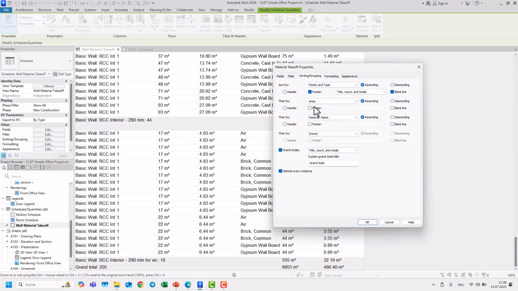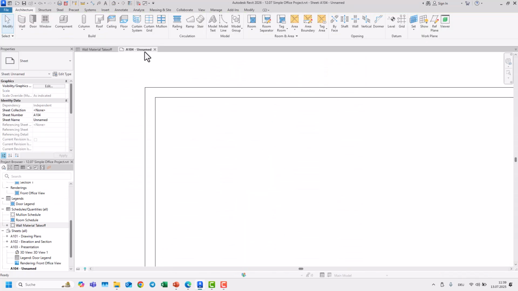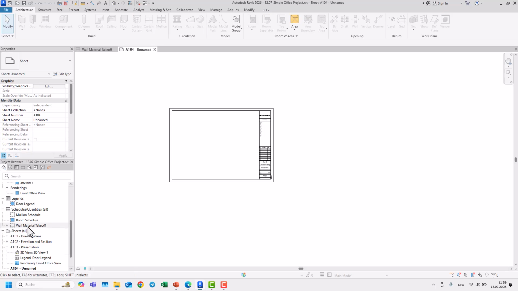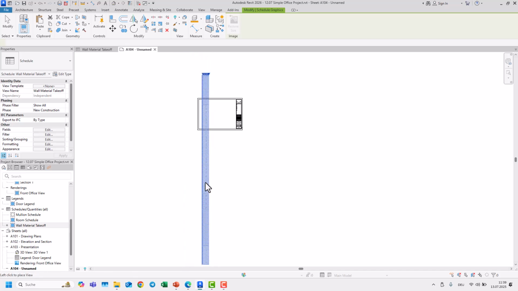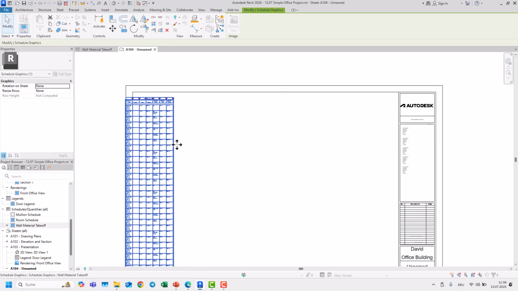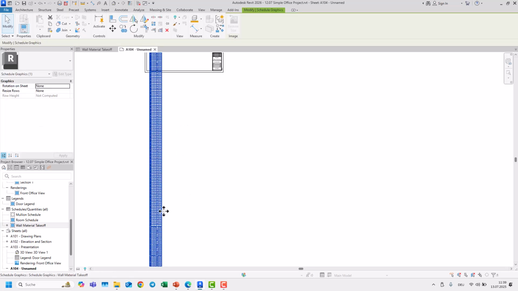Okay, so what we have to do is, yeah, this is it, I think. And let's add it to the sheet. When we go to the schedule and add it, we'll come to here again. It's too long again. We have to make something for this. The sheet is small, I think.